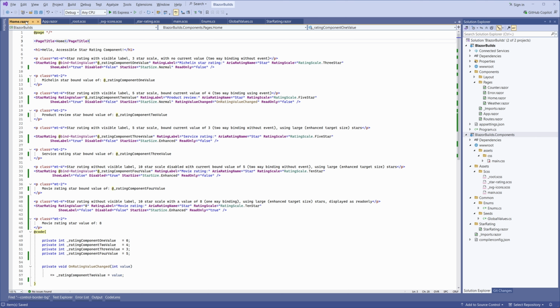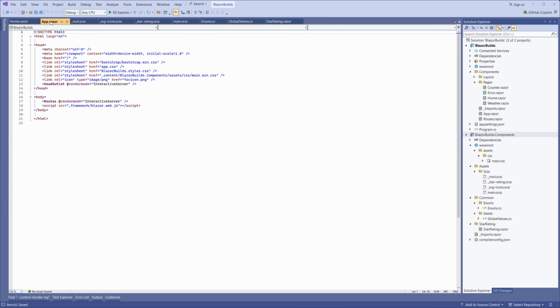The Aria rating name parameter value gets prefixed with the radio button value and is what gets announced by the screen reader. For example, 1 star, radio button checked 1 of 5. Before we discuss the project structure, I should also point out the content / assembly name syntax on line 11 to get access to our component's project style sheet.